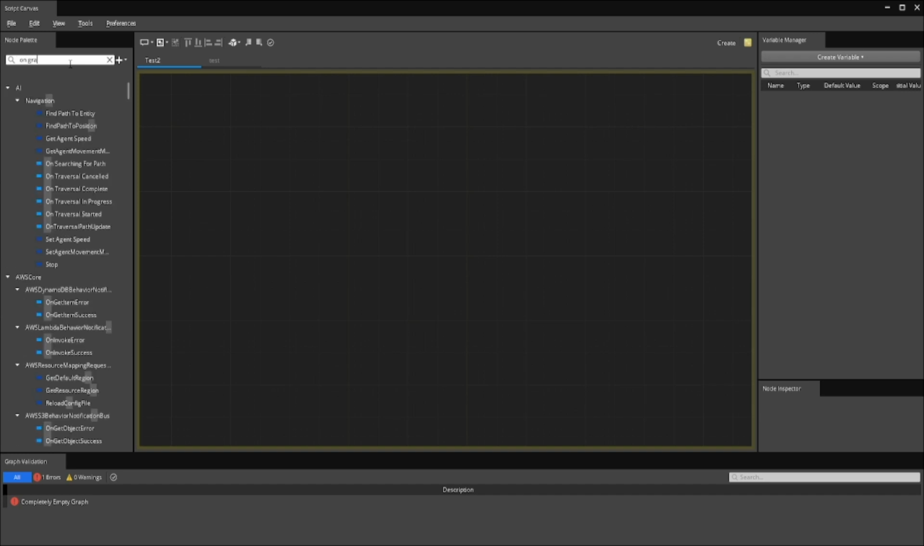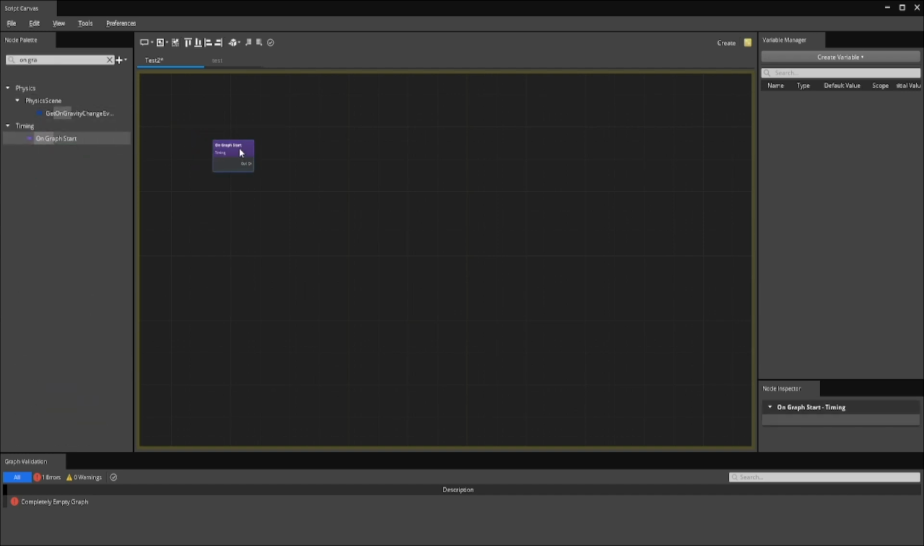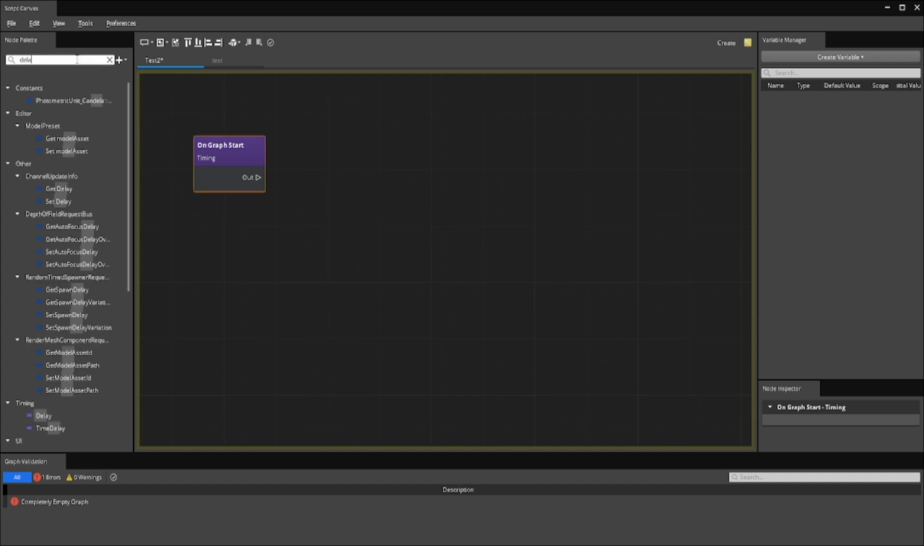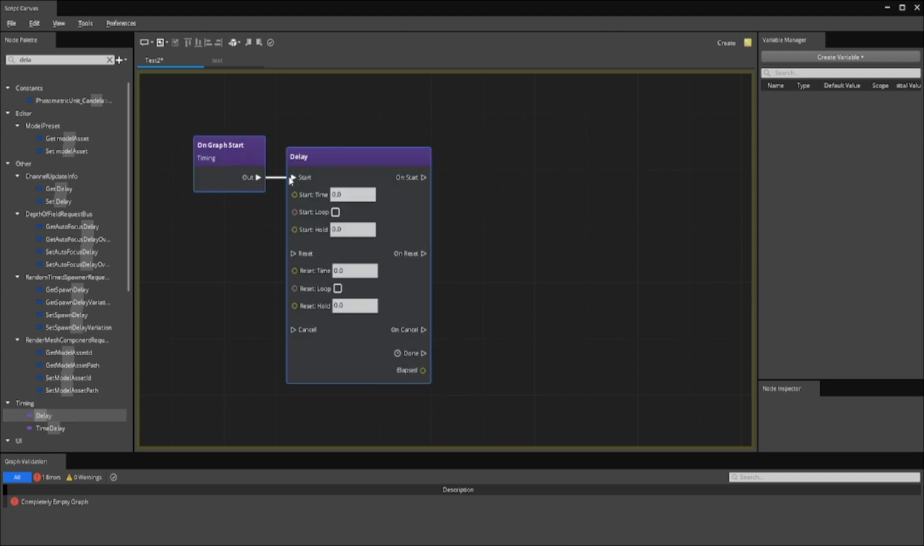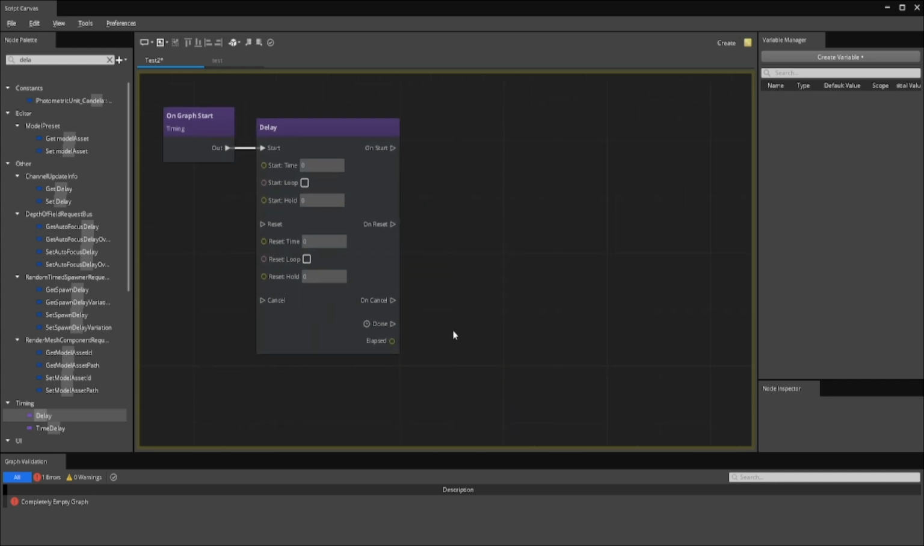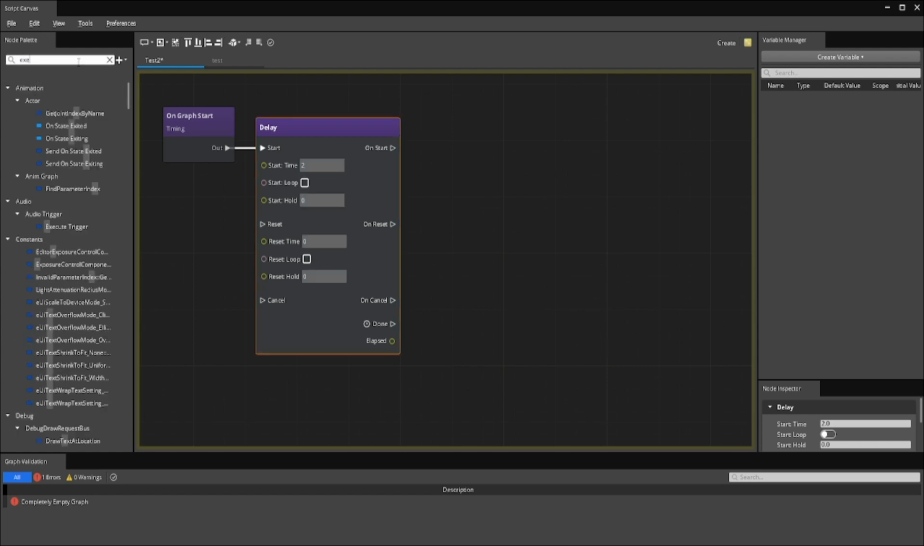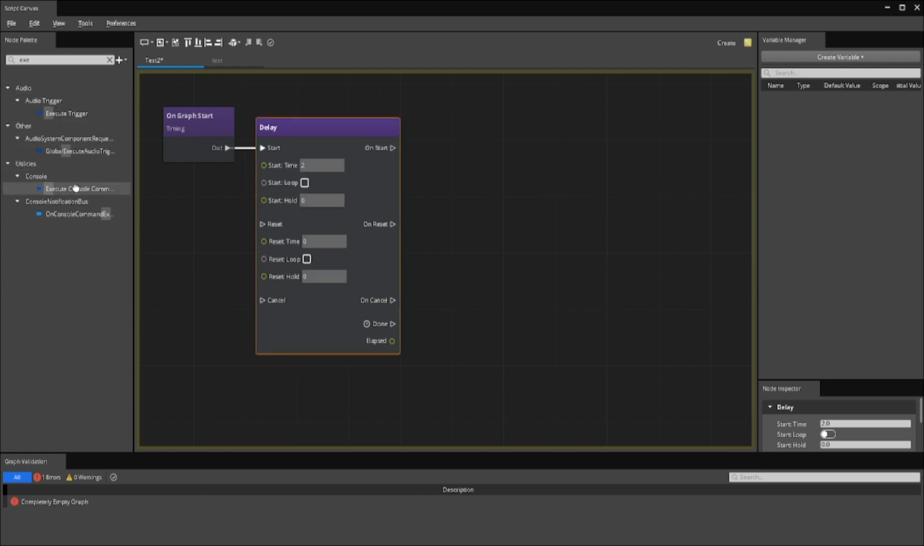All right, so let's go ahead and get our start. So on graph start. And to give us enough time, I'm going to call a delay, just to give us some time to see. The delay node is actually a little bit more robust in O3DE. We have on start, on reset, on cancel, and we also have a done. So we're going to use the done. We're going to run a course of 2 seconds, and when it runs that course, we're going to go here to execute whatever we put here. So let's go ahead and go execute console command.